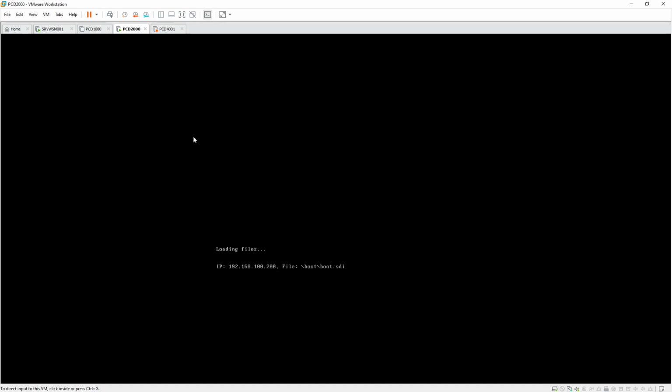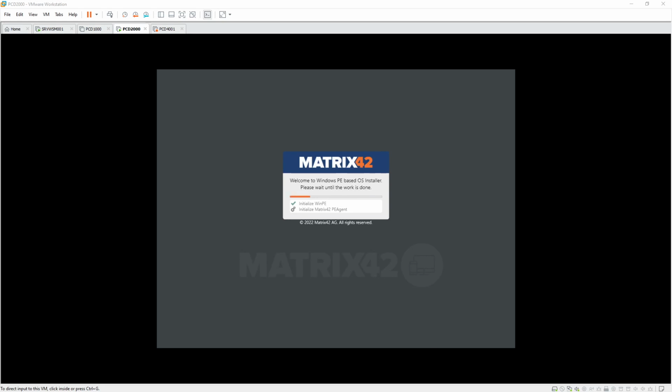This is the PXE boot phase. It's automatically loading our Windows PE image I created. And I will now make some time lapses to keep the video shorter and explain what happens. In the WinPE environment, the Matrix42 PE agent is automatically loaded, and it will connect to this server and then get the list of packages and run them in a sequence till everything is finished.